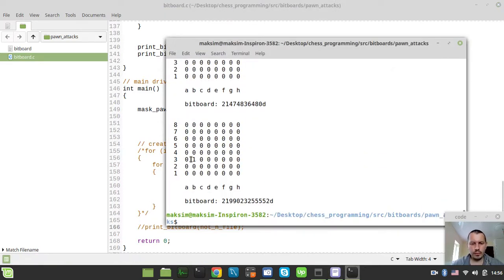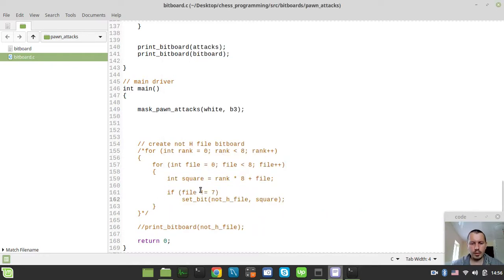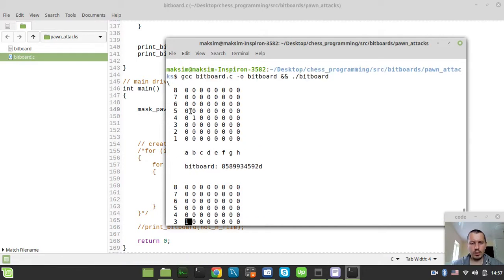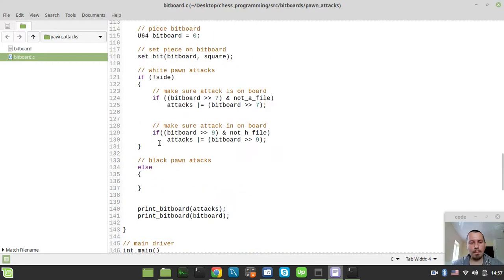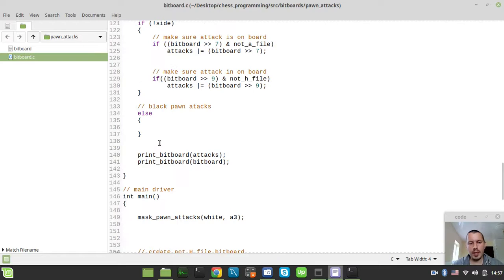So now we have the pawn on B3. It attacks both sides, but if we just try to put this to A3 now, in this case, okay, it's on A3, and it only attacks to B4, and it doesn't overlap to the H file. So this is actually the concept I was trying to give you an idea, guys. So now we need to make exactly the same thing, but for the black pawns.